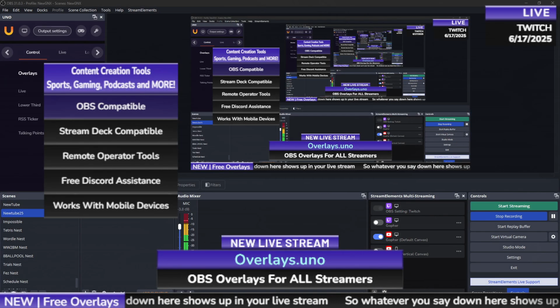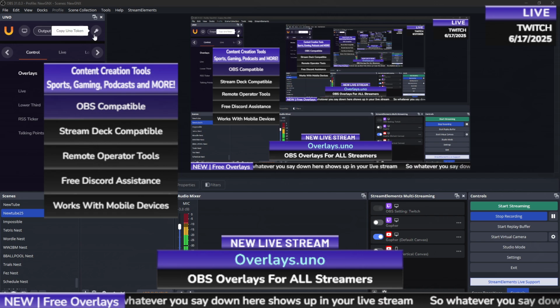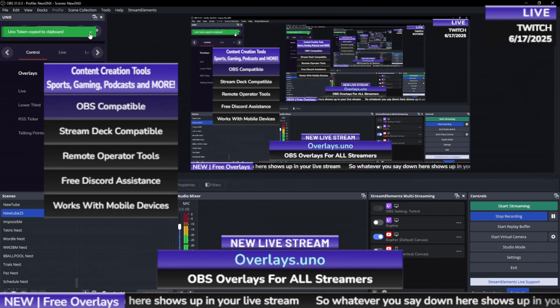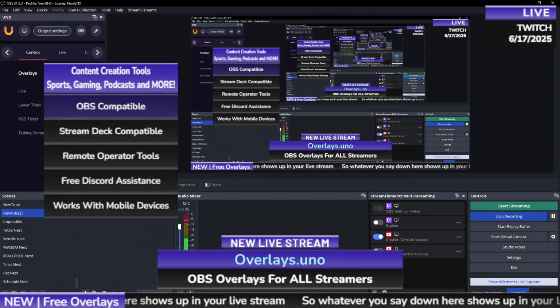Well, now that you've got your new overlay into OBS and you've got your new control set up with your new docks in OBS, there's one more cool thing that you can do to control your new overlay. Click on this copy Uno token right here, and what that's gonna do is give you a token so you can control everything that you've just set up with your Stream Deck.